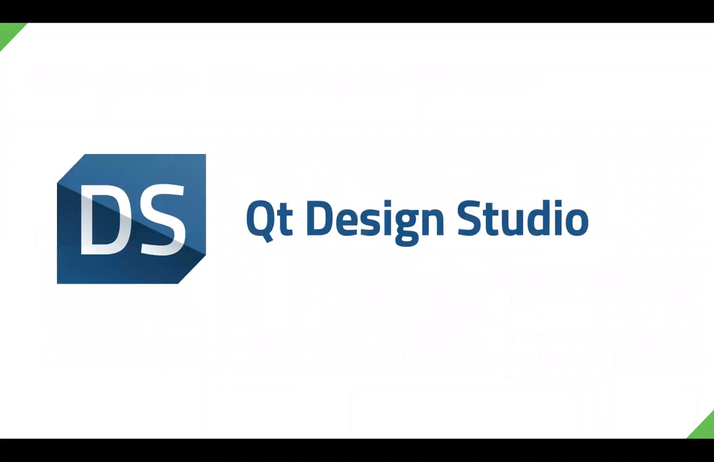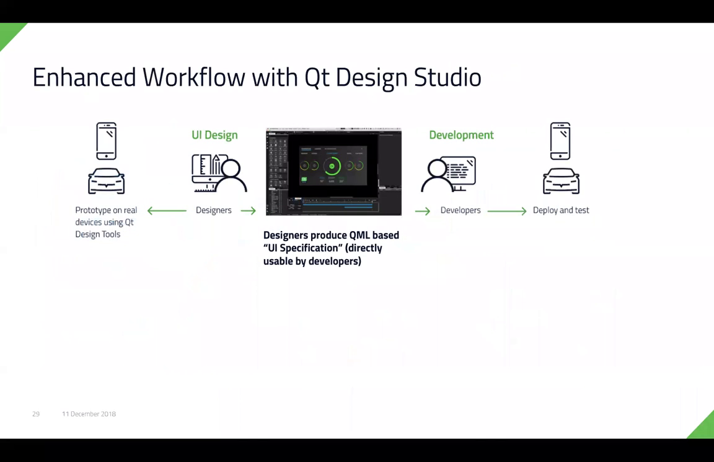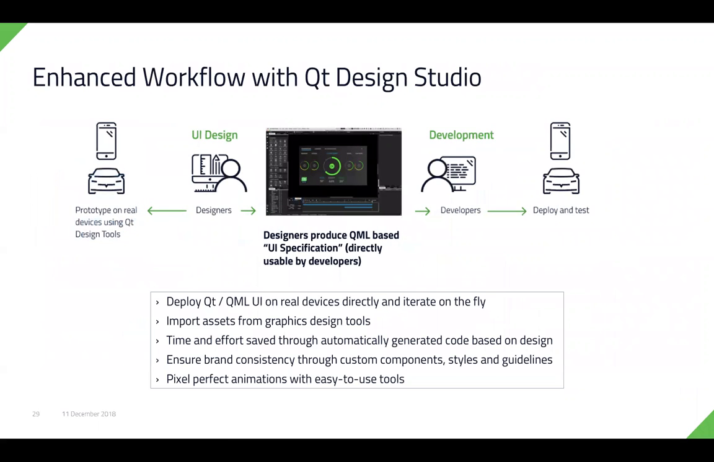Next, a few words about the Qt Design Studio. Released in October, the first version. The Design Studio brings improvements for the designer-developer workflow. It's built on top of Qt Creator and extends the existing Qt Quick Designer that we have been having for multiple years already.